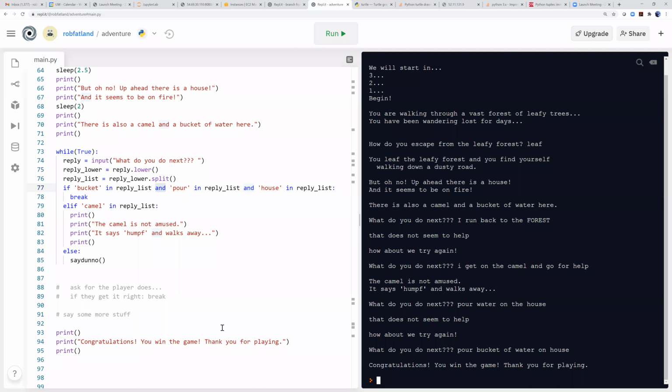But now you can see that I said something pretty reasonable. I said pour water on the house, and that's really in the spirit of the right answer. So I could create more if statements in here that account for more possible answers that the player might come up with. And that's part of the design of the game for you, the programmer, is to figure out what sorts of things people are likely to say and then create code that will respond to that. But it gets rather involved after a while, so you'll find it an interesting and challenging task to make your game fun and responsive.